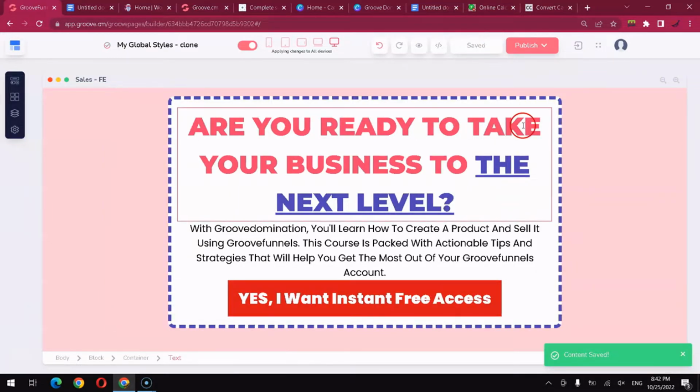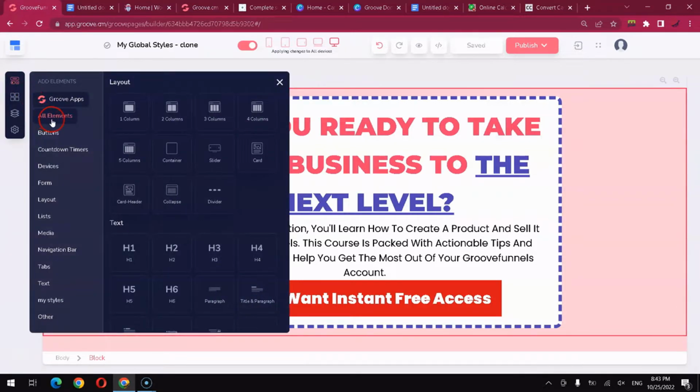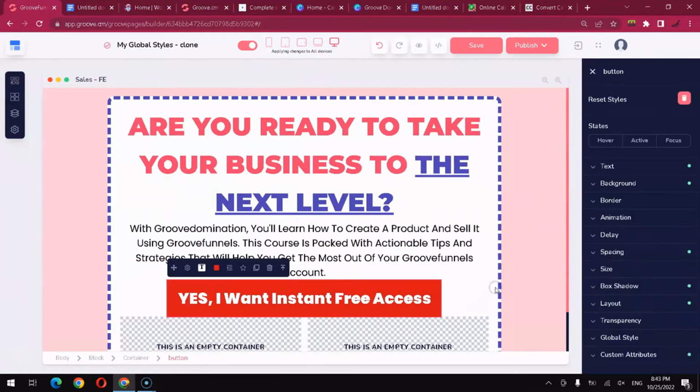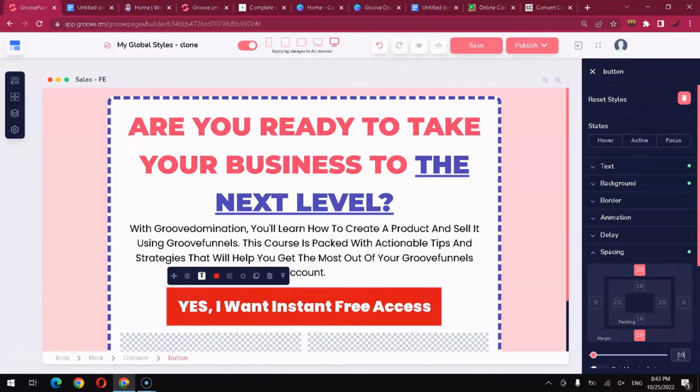Let me save this first. It is saved now. Click on all elements, and you want to drag and drop the 2 columns element. So drag it and drop it down below. Click on the button and make the spacing, the top and bottom spacing, 20 pixels.